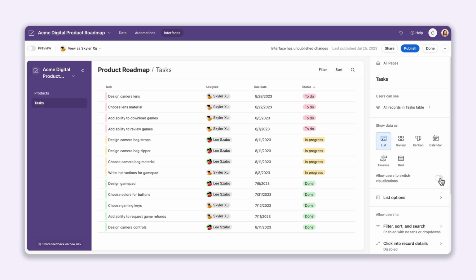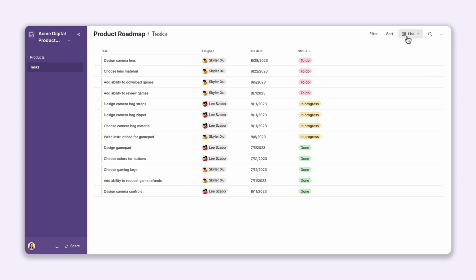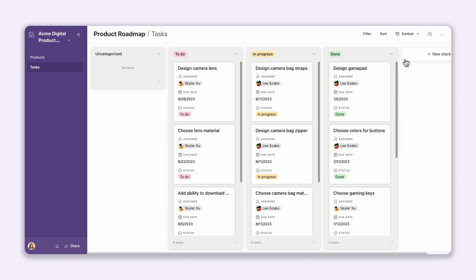That's why you have the ability to toggle between layouts in one interface page. No need to create a different page for each layout type. Allow your users to seamlessly switch between different visualizations at any time.